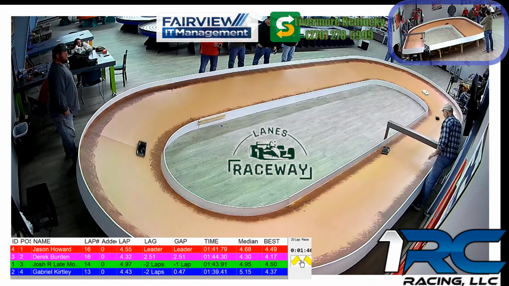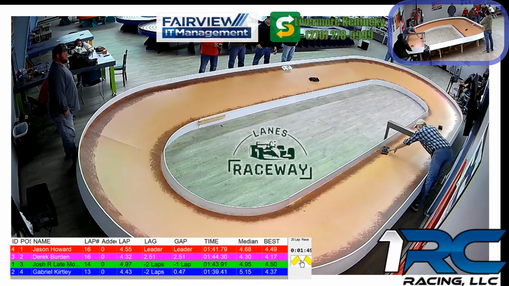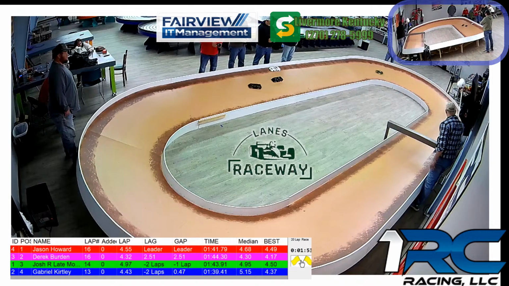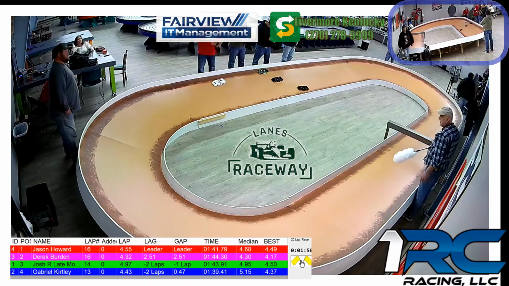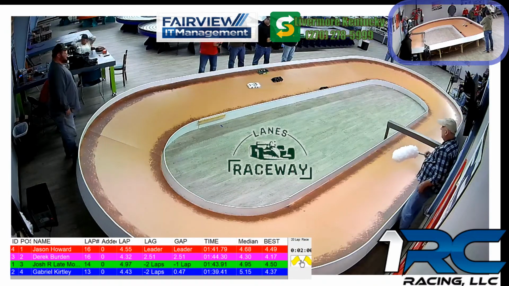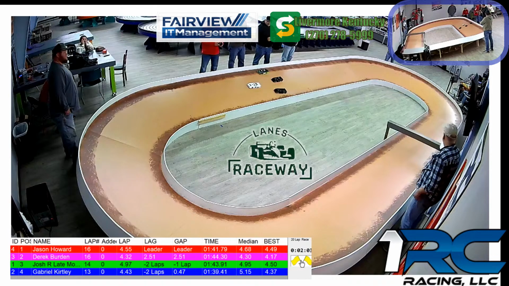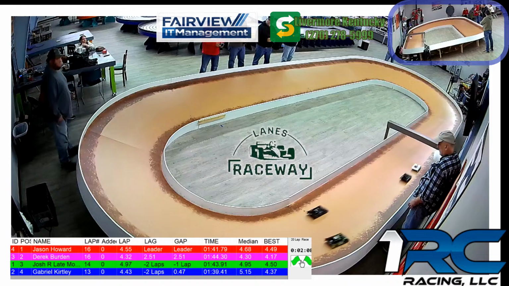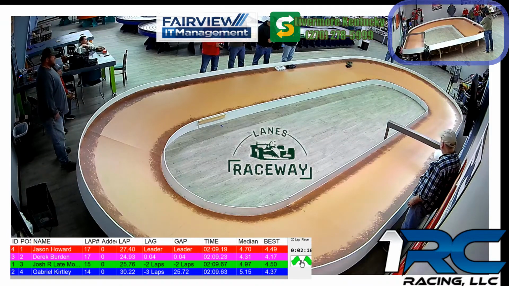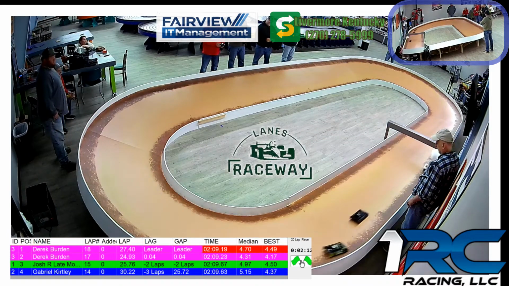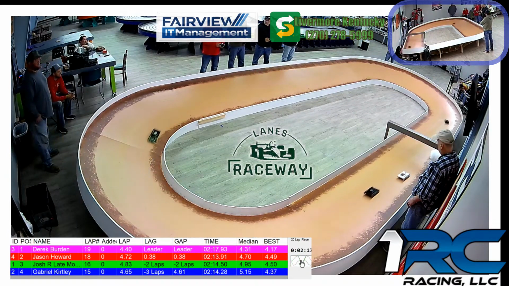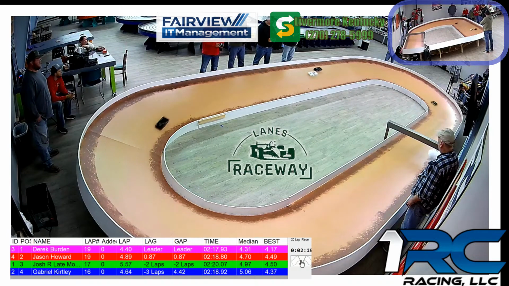Yellow flag, yellow flag. Here, Dad, hang on. All right, you guys ready? Green flag. Derek Burden in the lead. White flag coming around.